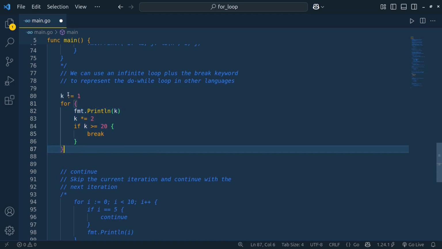Here I have k equals 1, and then I have an infinite loop because I don't include anything after the for keyword, and I want to print out k, and k will be multiplied by 2, and if k is larger than or equal to 20, I will just break the for loop. It means that when k is 20 or more, I will just quit, and I will not be able to do the printing any longer.